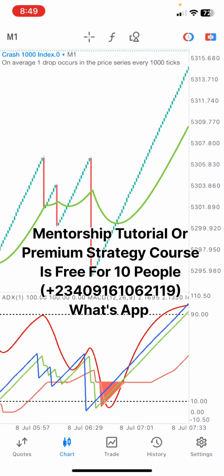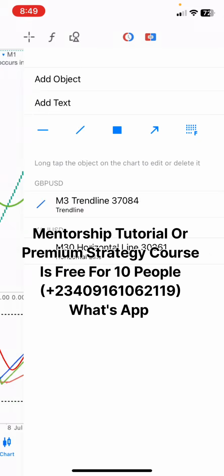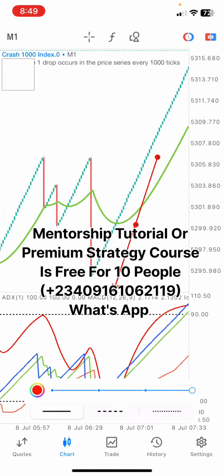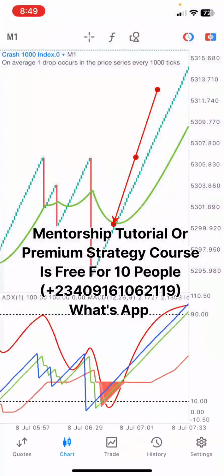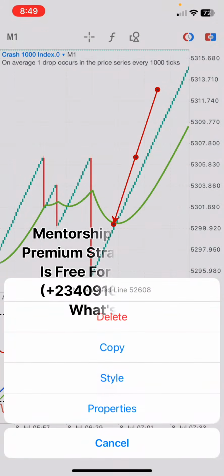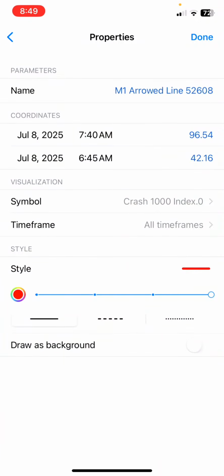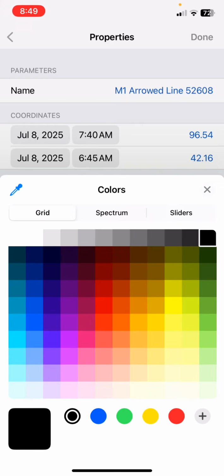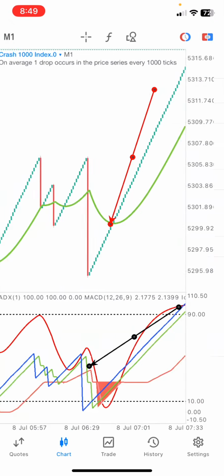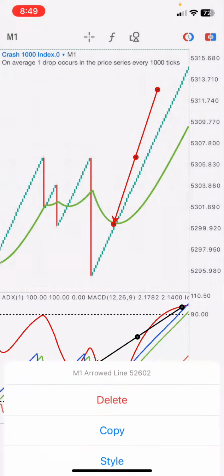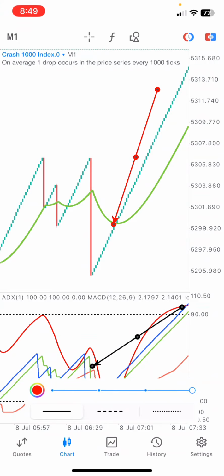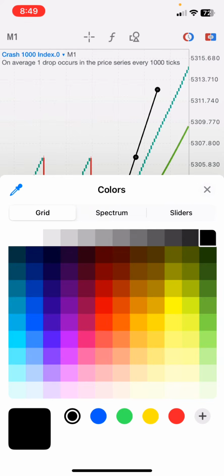What are the things you need to see before you take any trades using this exact strategy? To take a trade, I'm going to use this arrow to explain to you guys. Let me change this color to black so you guys can see everything more clearly.